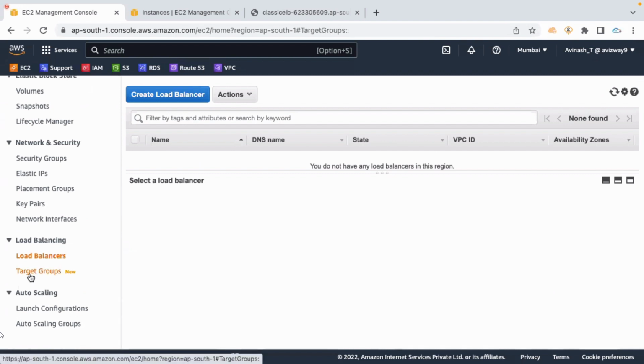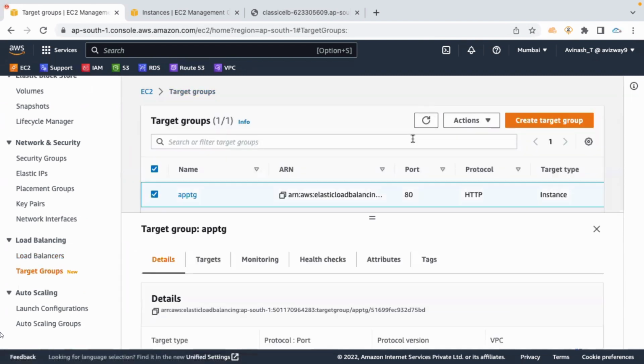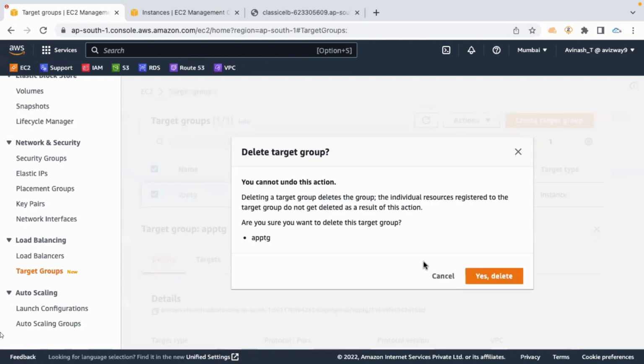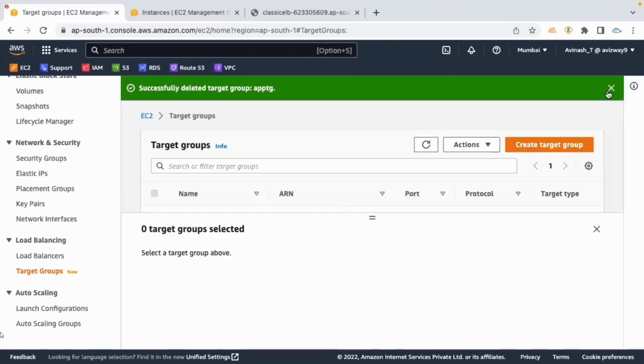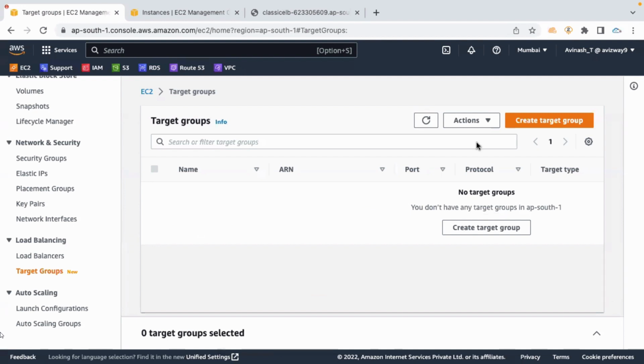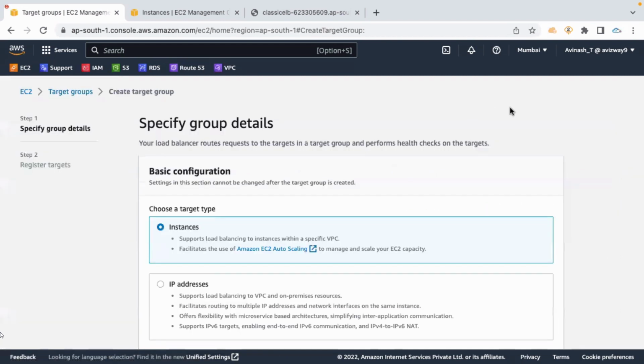Navigate to target groups. I have not used it. All right, click on create target group. So step 1, I'm creating a target group.